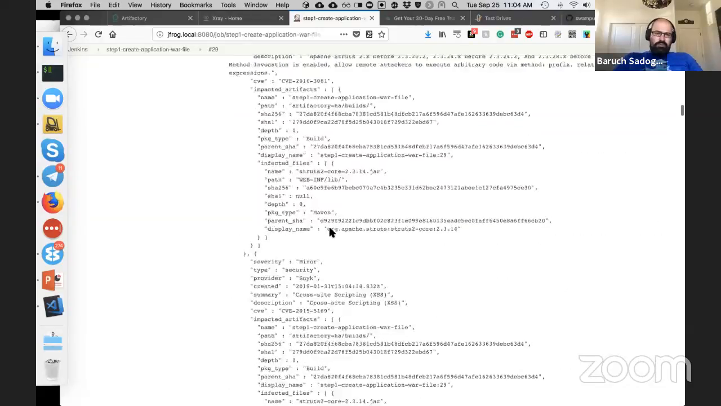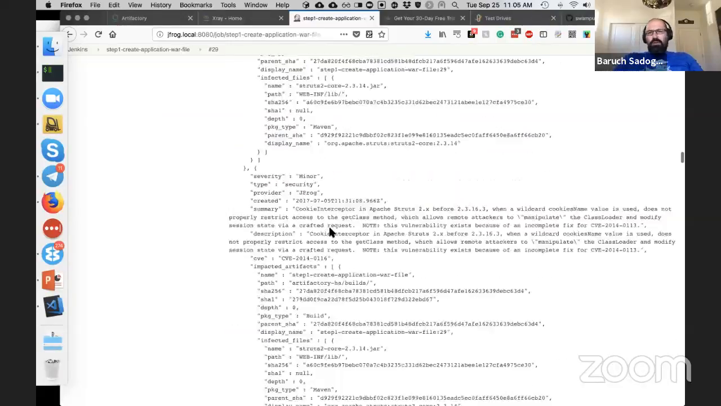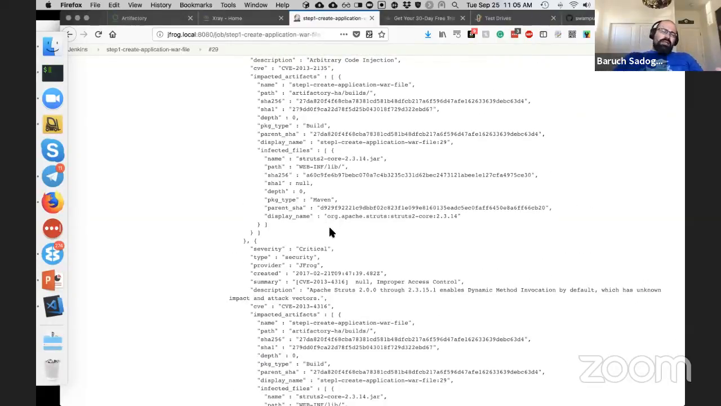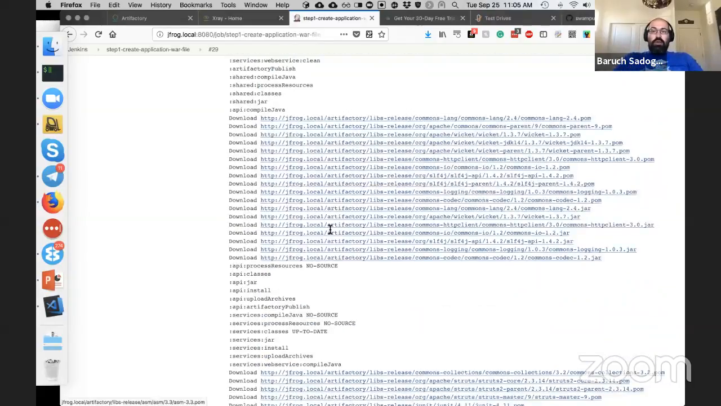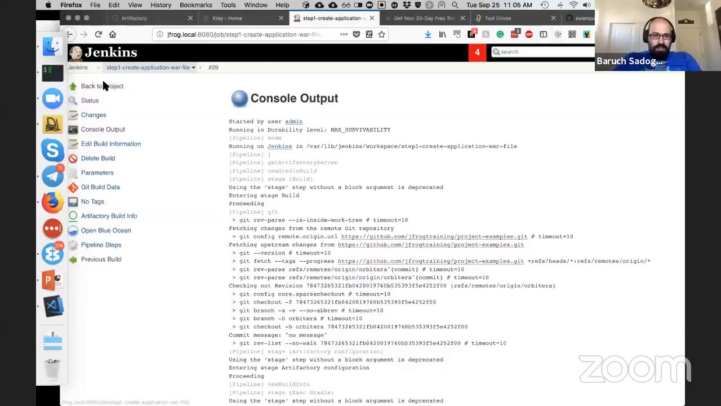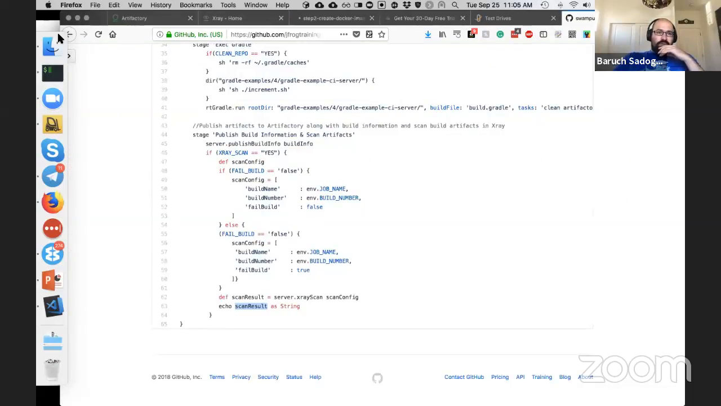So we see here that we have a whole mess of vulnerabilities in our dependencies, but that's fine. We configured it to pass because we want to show you how X-ray works, but we don't want to fail our pipeline too early. So the next job will be building a Docker base image. So that's our Docker image template. That's our base image. And again, let's see how it is configured.